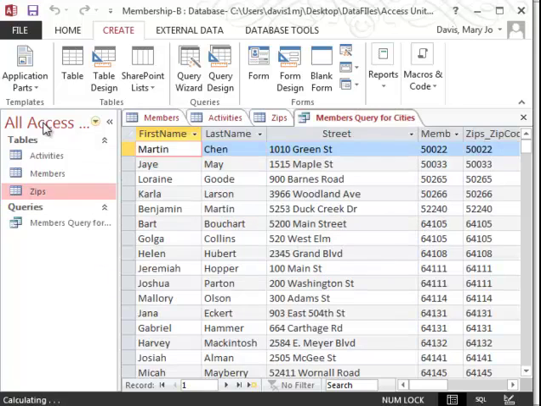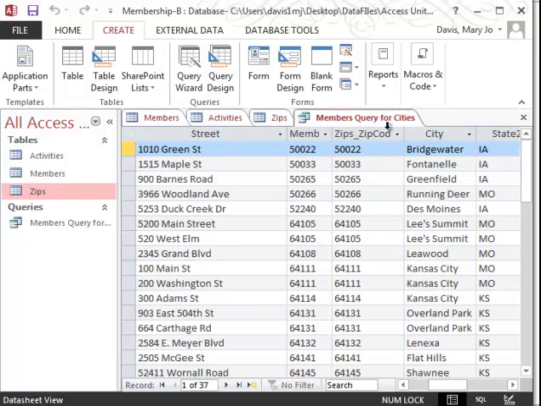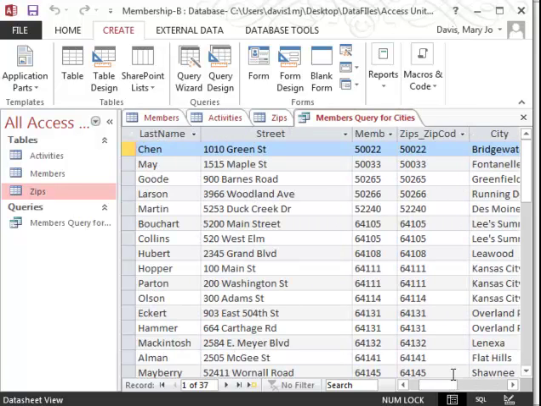Okay, finish. So here's the query that we pulled up. That's the query that we just created, members query for cities. We've got first name, last name, street address. We've got the member zip, and the zips zip code, and then within that we've got the city and state. So if you were going to say possibly want to run mailing labels from a list like this, I would remove one of the zip codes. From having the member zip pull up the zip codes, it allowed the 2 tables to talk to each other.